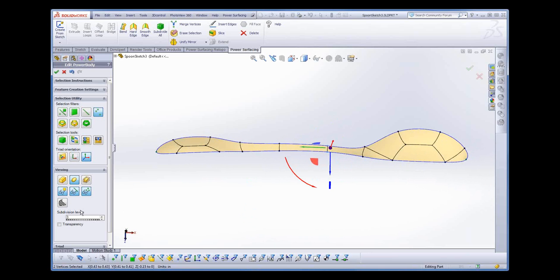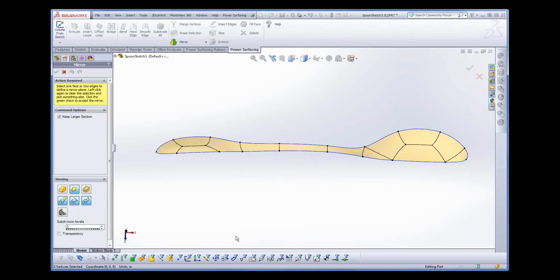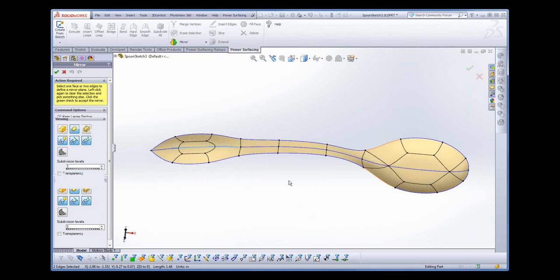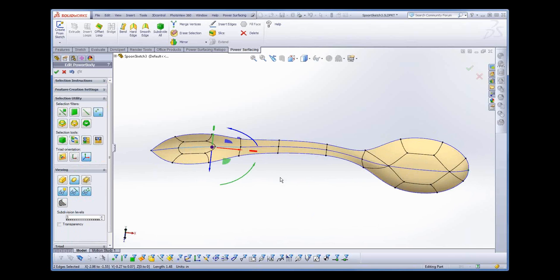At this point, it would probably be a really good idea to go ahead and mirror. Now, mirror in PowerSurfacing isn't the same as the mirror in the rest of SolidWorks. It's more of an edit thing. So I'm going to go ahead and say mirror. And we need to select 2 edges to define the mirror plane. And notice it's blue. That shows an open edge. And I could go ahead and right-click to accept the mirror.